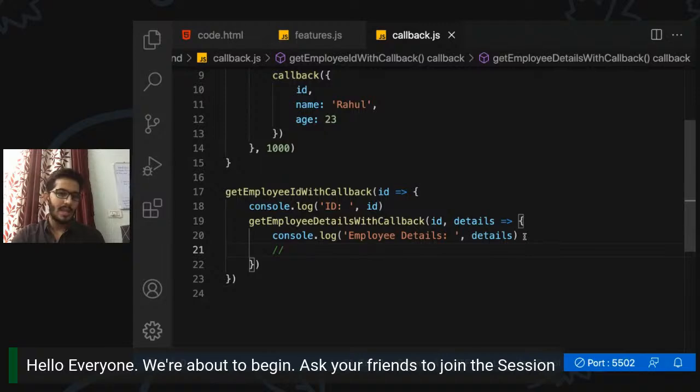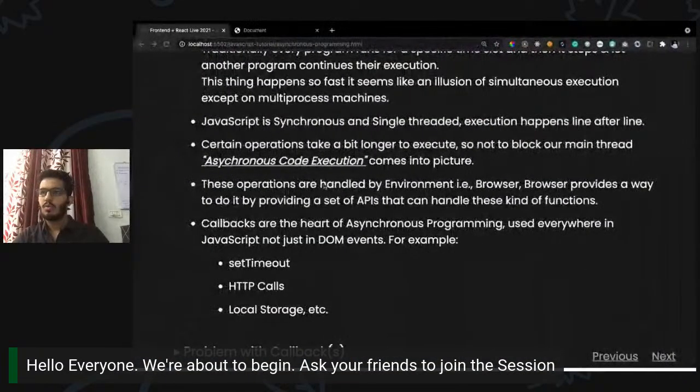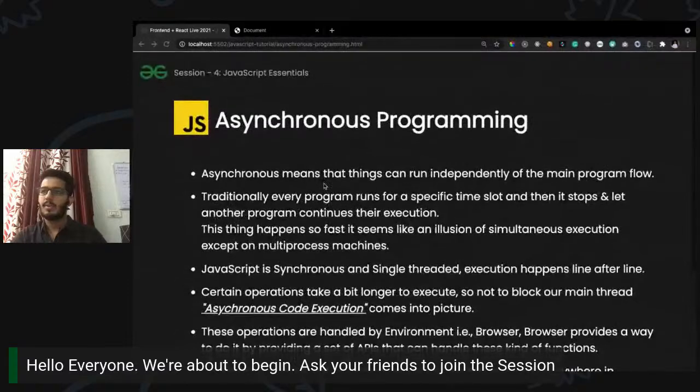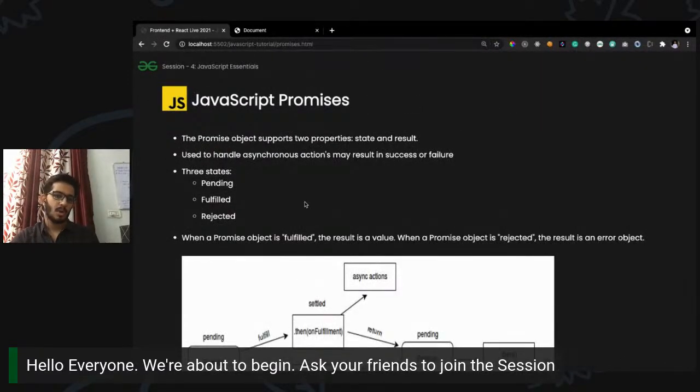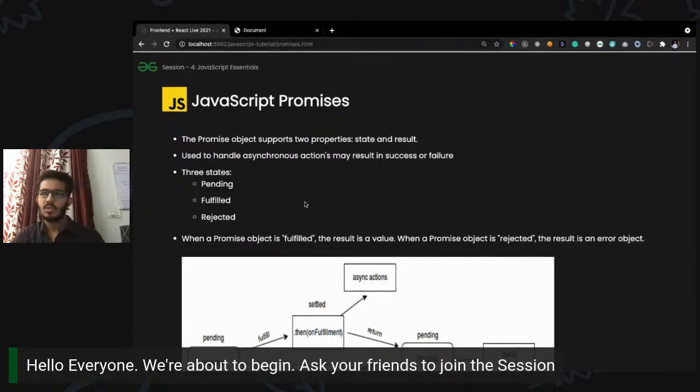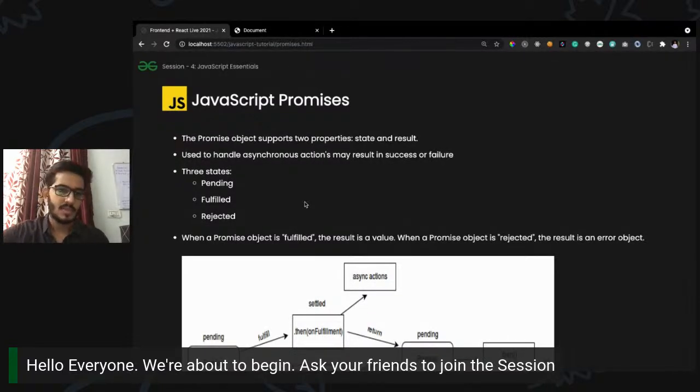So what can we do to overcome this issue or problem? Two features were introduced, which are JavaScript promises and async and await. First we are going to talk about promises. Okay, so any questions on asynchronous programming or callbacks?